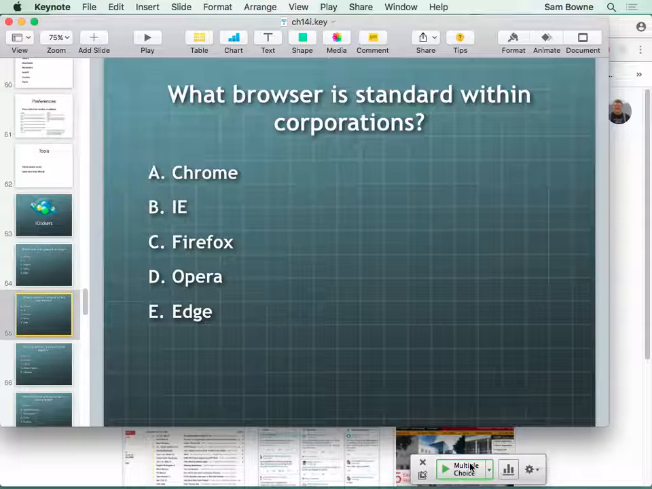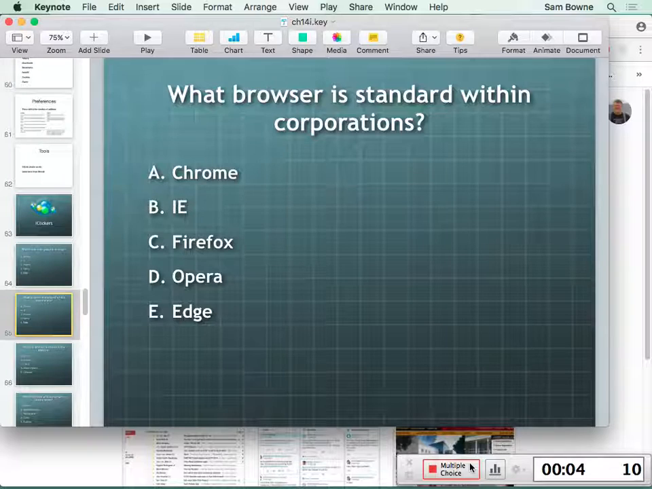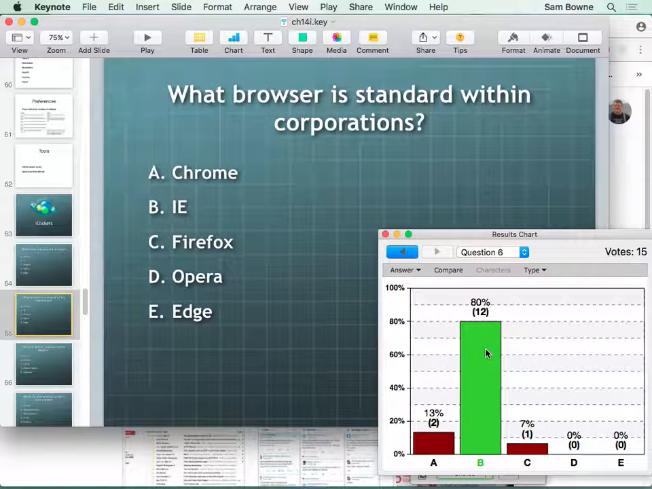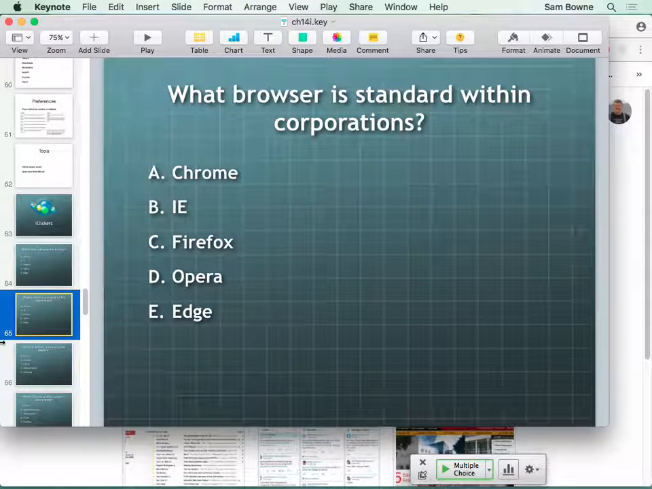What's the standard browser in corporations? All right, it's IE still because nobody jumps on the latest version. And perhaps someday it will be Edge, but it's going to be the Microsoft product almost certainly.